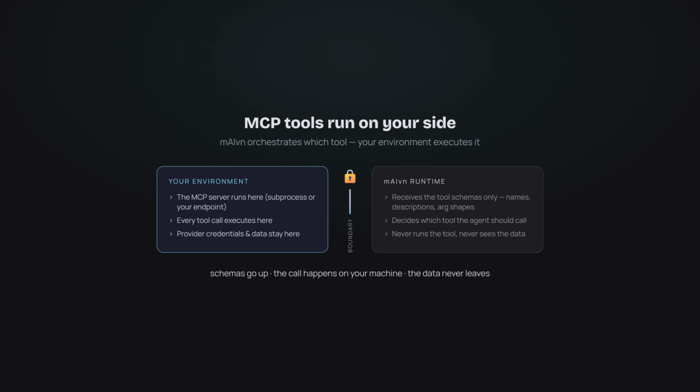mAIvn's runtime only ever receives the tool schemas, the names, descriptions, and argument shapes, and decides which tool the agent should call. The call itself happens on your side. Your provider credentials and the data those tools touch never leave your environment.